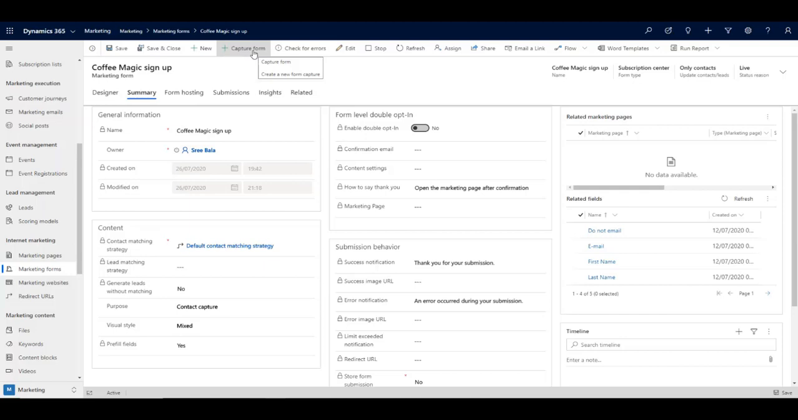If you have a website form which is already there, you do not have to recreate it using a marketing form. All you have to do is create a new form capture, which would actually give you a JavaScript. You would deploy that JavaScript on your website, which would then allow you to map the form fields on your web page to subsequent form fields on the marketing form in Dynamics. So you would be able to set it up that way as well if you do not want to recreate the form using Dynamics.